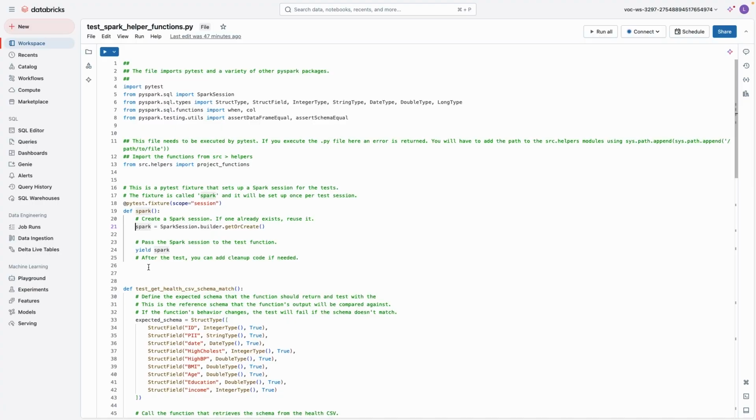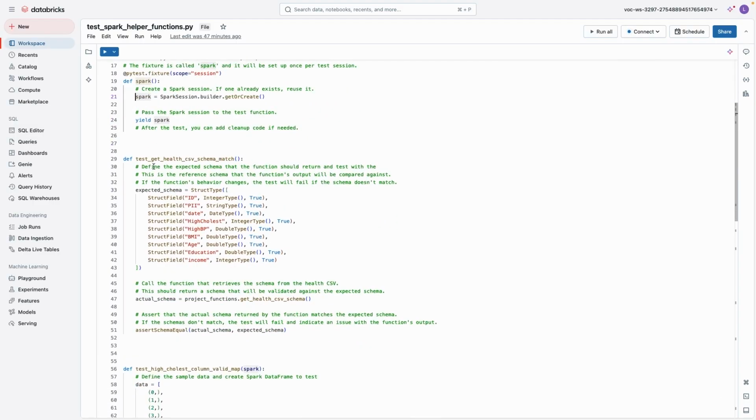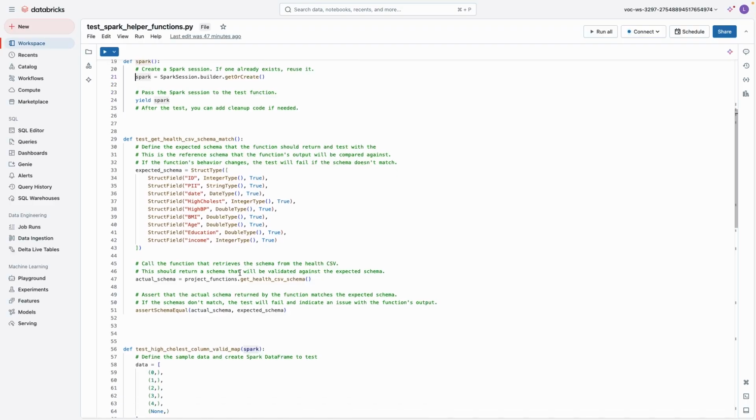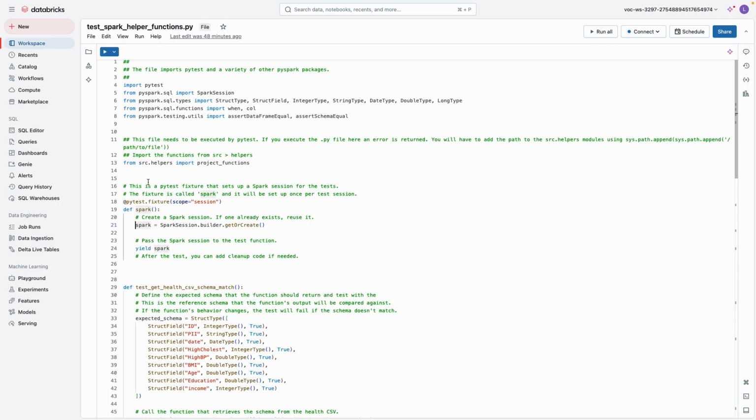We could terminate the Spark session if we were doing this locally. In this case, we don't want to terminate the Spark session in Databricks. And then the test get health schema function we saw earlier. We don't need a Spark session here, so we can skip that. But test high cholesterol column valid map, we do need that Spark session coming from this, what's called a fixture.